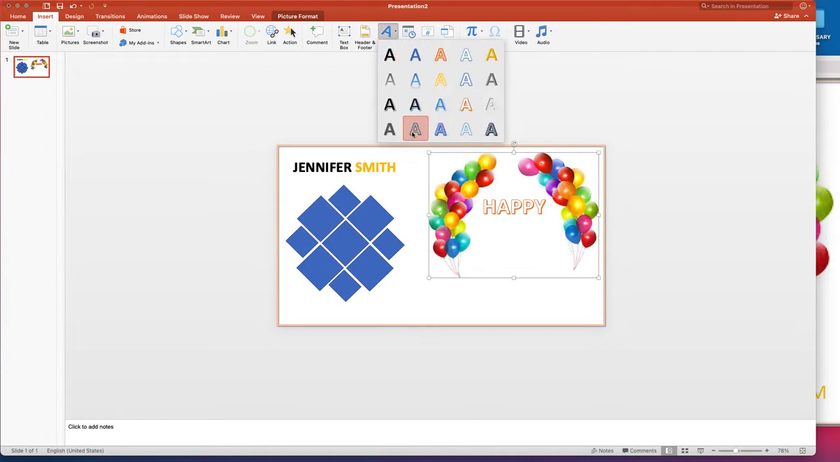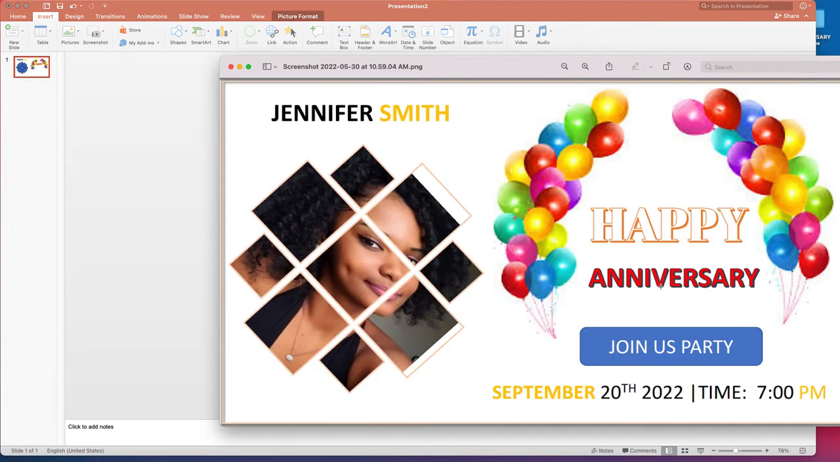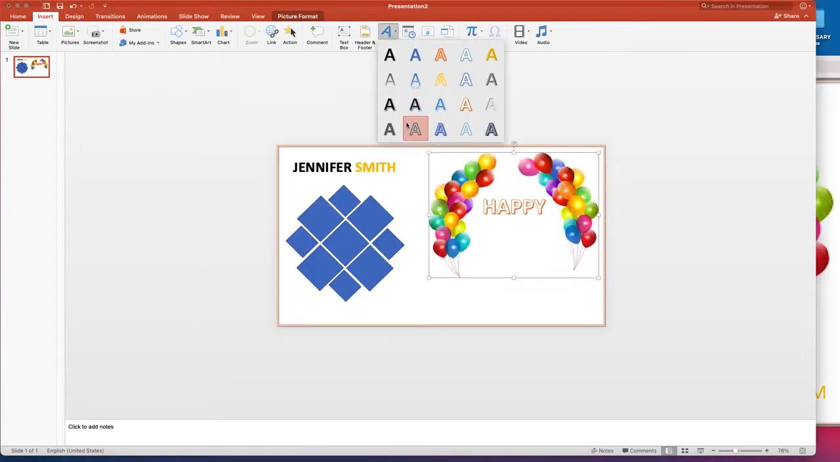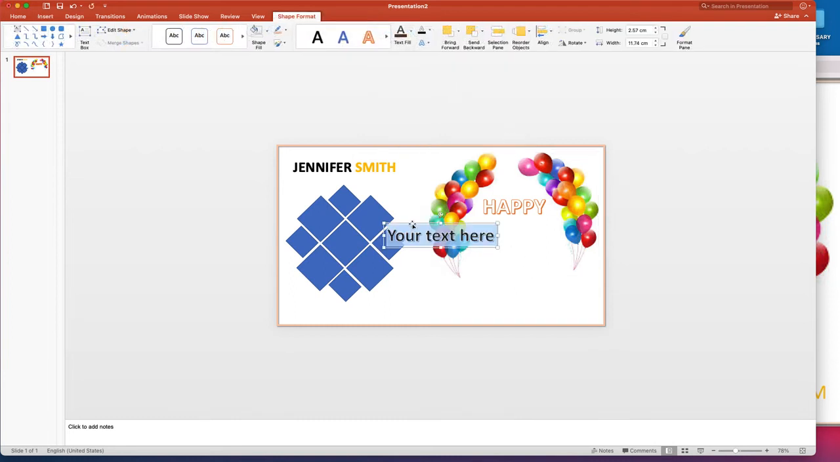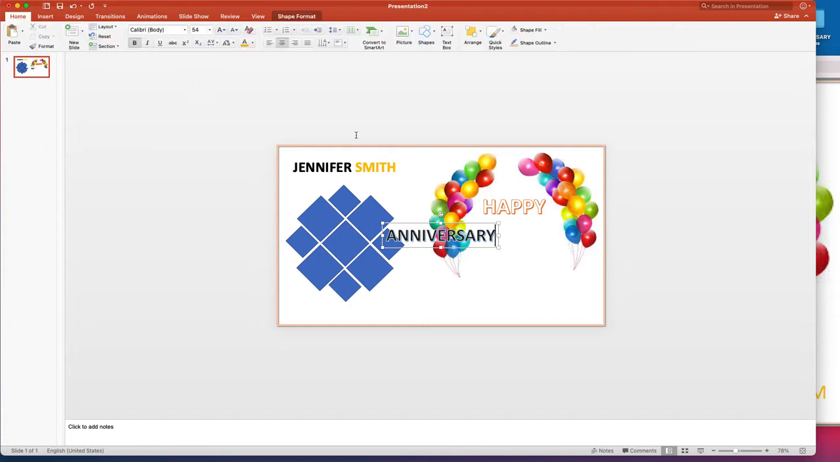Now this anniversary, let's check. Okay, it indeed has a shadow. As you can see, it has a shadow. So let's pick one with a shadow. So Insert WordArt. This also has a shadow. So you can just click on this. So we have this. Then we type in our anniversary. So we have anniversary. Then go to the Home tab. You can increase the size.